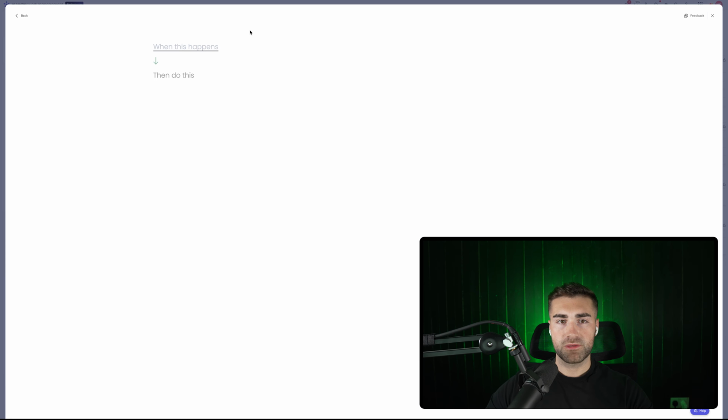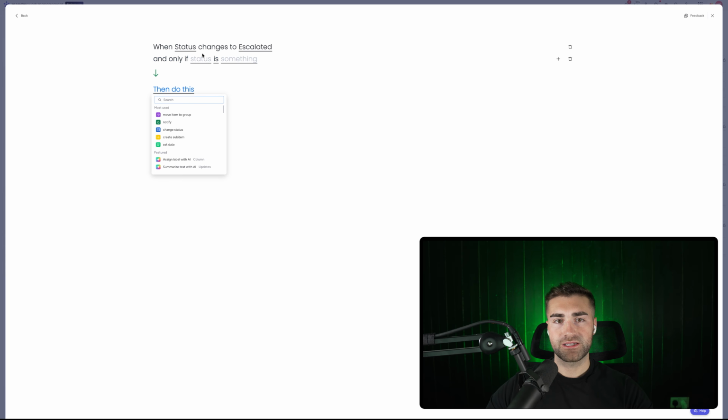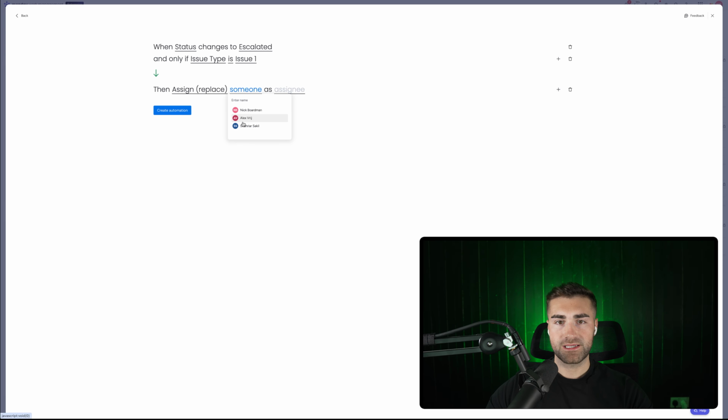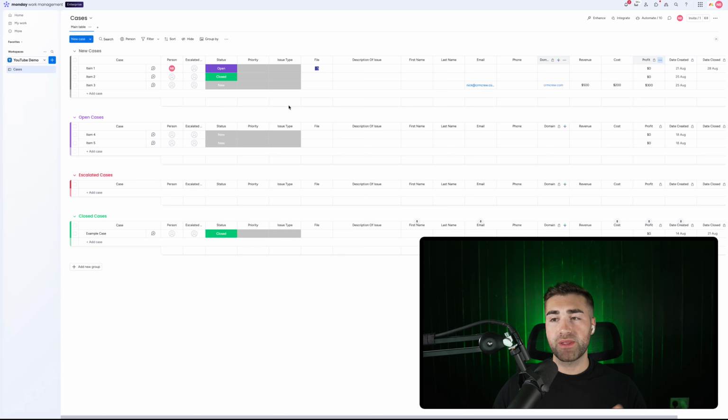What we can also do is set up the escalation process, which is create automation. We could say when status changes to escalated, and only if the issue type is equal to issue number 1, then we go ahead and assign person. So we assign, let's say, Sakil to the escalated person. So if I can't fix issue 1, then it gets escalated to our expert person in-house, which would be Sakil. Sakil can then look at it. So you can set up those kinds of variables.